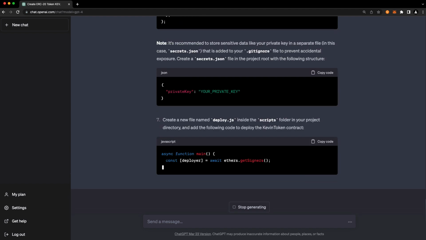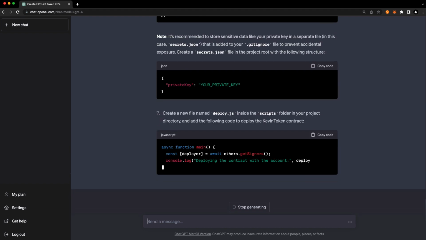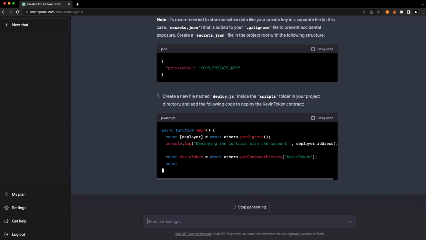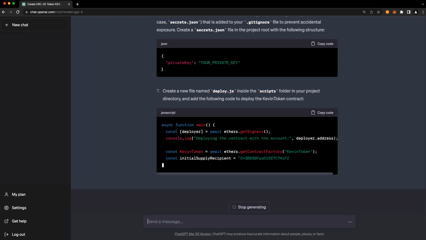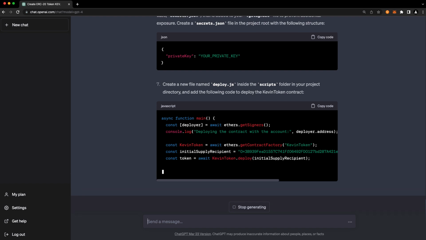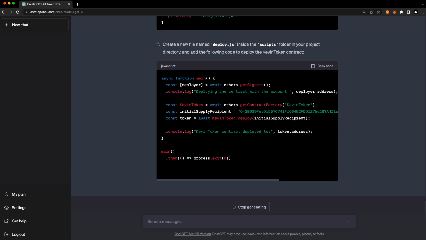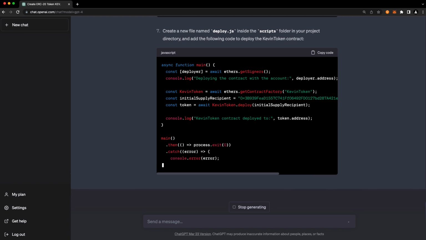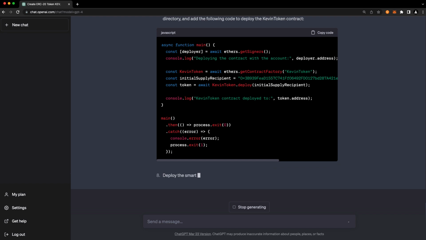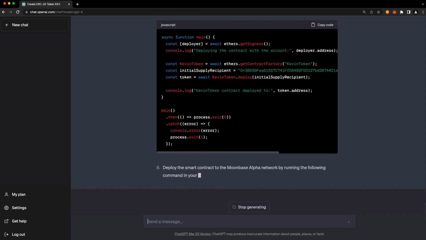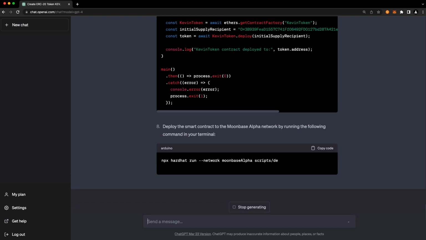If you're new to smart contract development, and maybe you are unsure of the formatting of the secrets.json file, maybe you didn't have an example in front of you, this is really wonderful that it gives you that. It's also giving us a deployment script written in JavaScript, which we can use to deploy our smart contract to Moonbase Alpha. Really very, very exciting. And again, we're gonna take all these steps once it's done generating.